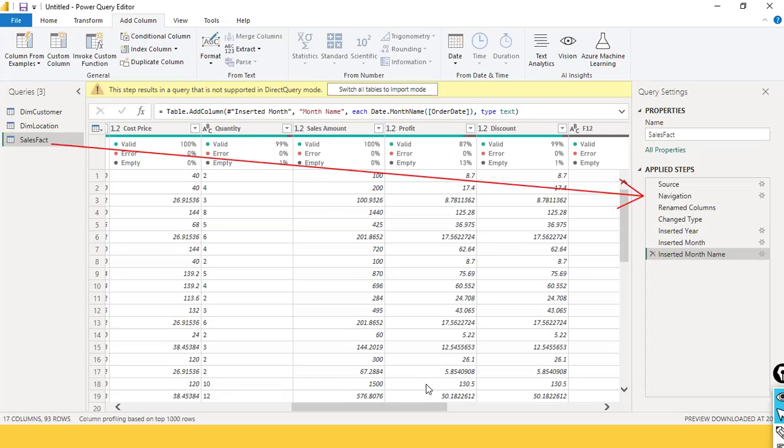This is a simple example, right? We are not able to extract the month name. If you click on this, it will get switched to import mode, but I don't want to switch to import mode because the sales fact table contains a huge volume of data. If I click on this, it will load the entire data here. In our example, I just have 93 records, but remember that in a real-world scenario, the fact table in most cases will have a huge volume of data, except the aggregated fact table. So in that case, it will load the entire data. Don't make that mistake. Don't switch to import mode.